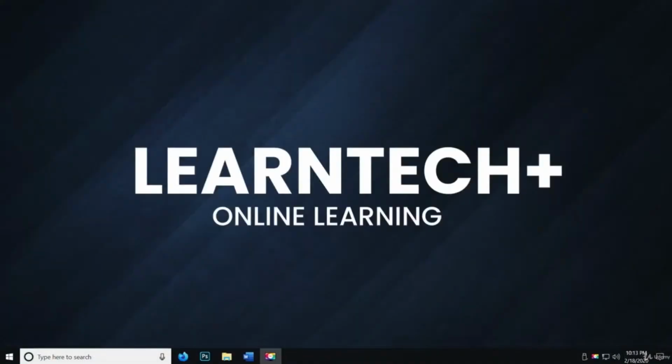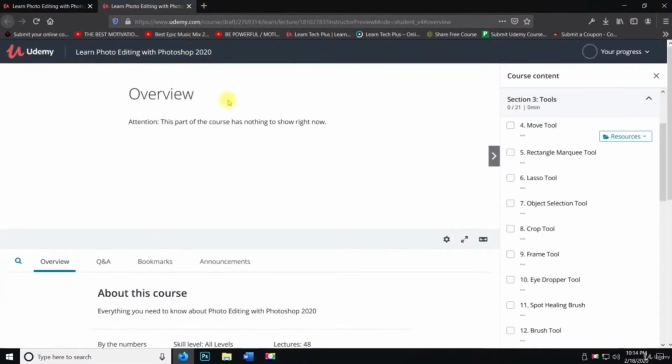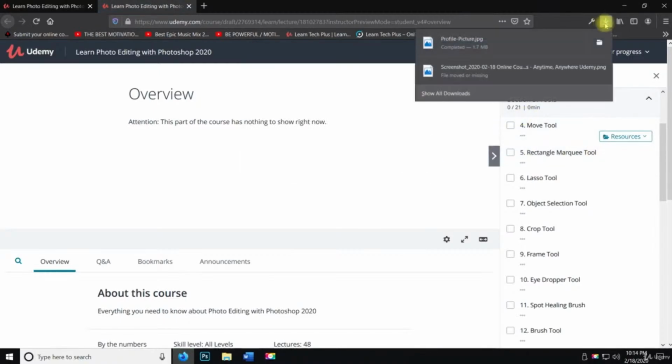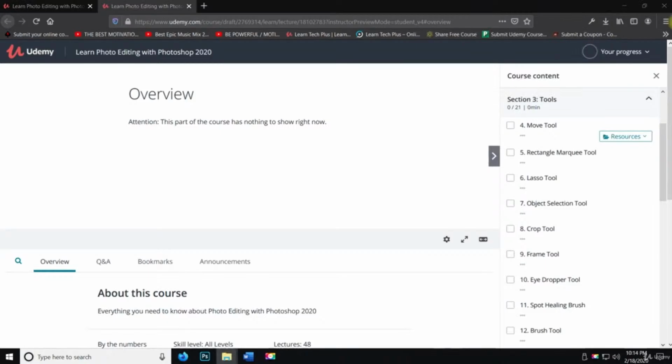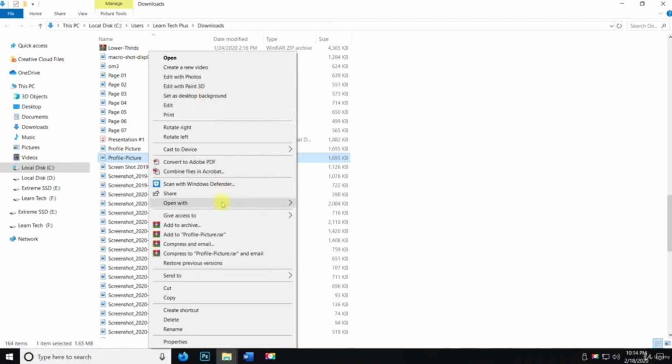Welcome to section 3, where we're going to talk about tools. So the first thing I want to do is go into the project files here. We're going to download my lovely picture. If you go to the Move Tool video, which is number 4 under section 3, click on Resources, click on profilepicture.jpg, and download that, and let's save it. Then I'm going to open this, bring over my downloads folder here, right-click, and open this with Photoshop.